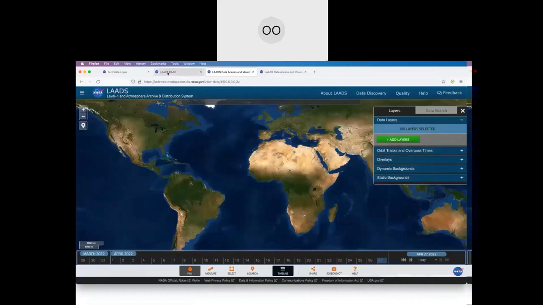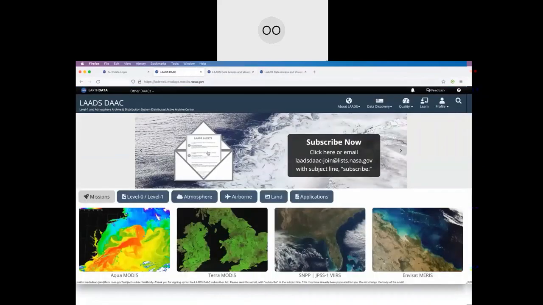So welcome everybody. My name is Otmar Olsina. I am an applications developer for LADS DAC, or as Stasia mentioned, Level 1 and Atmosphere Archive and Distribution System, Distributed Active Archive Center. So today I'll be your guide showing you the newest addition to our toolkit that provides you with the ability to visualize data before you download it.